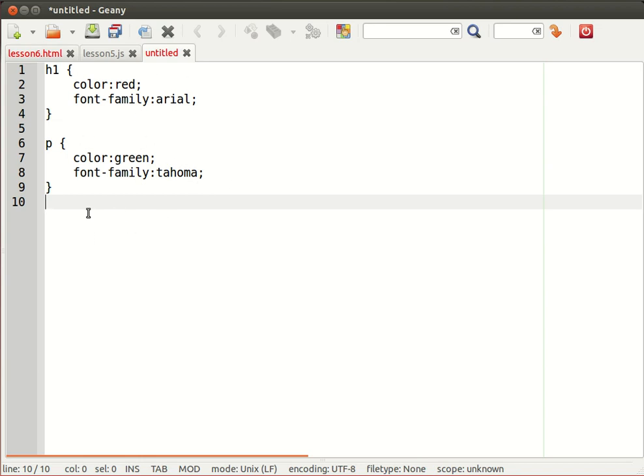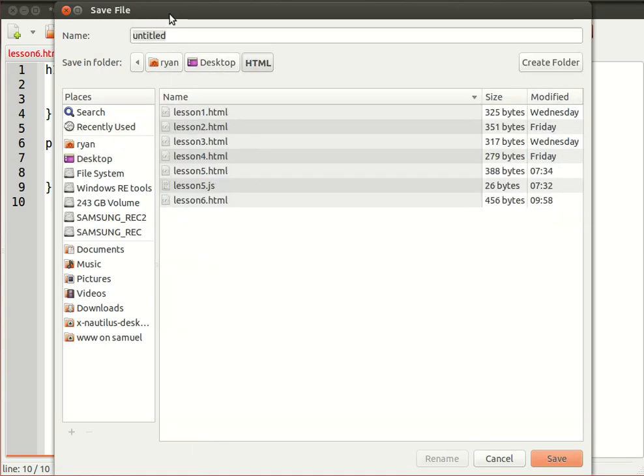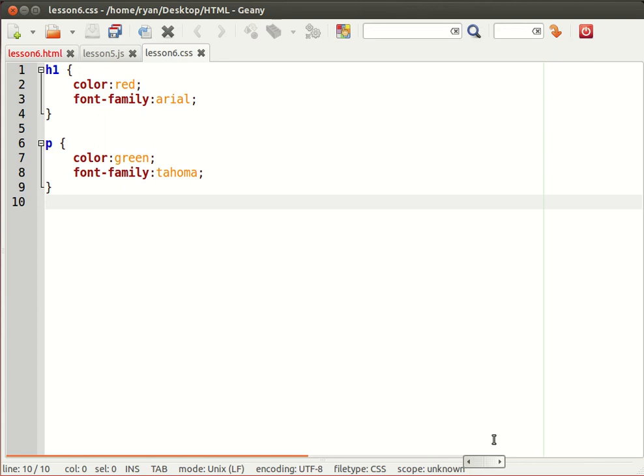So the only thing in this document is CSS. Save the file, and we'll save it as lesson6.css. So note the file extension, CSS for cascading style sheets. So HTML would be the structural layer, JS would be the functional layer, that's the JavaScript, and the CSS is the presentation layer. And we save. And also note how the editor color coded everything according to CSS. Now that it knows it's CSS because of the file extension, it's able to correctly color code the CSS.